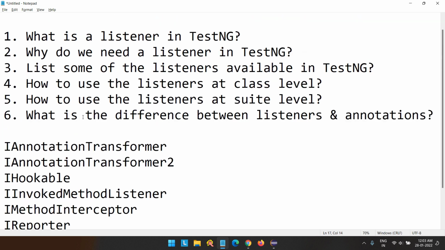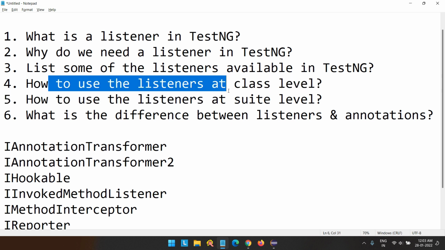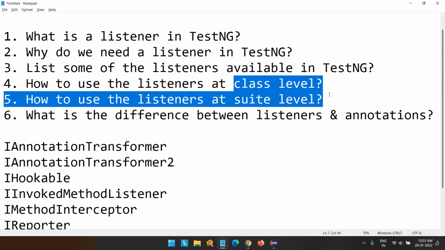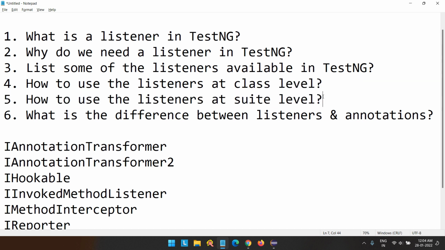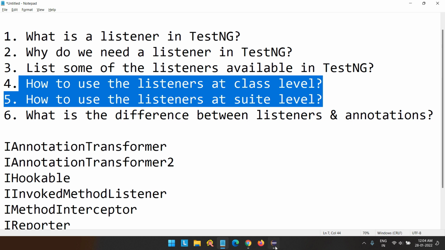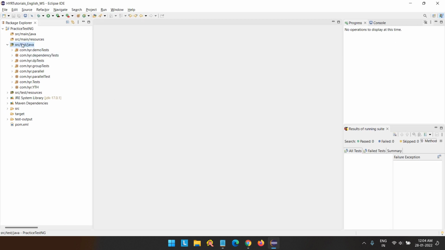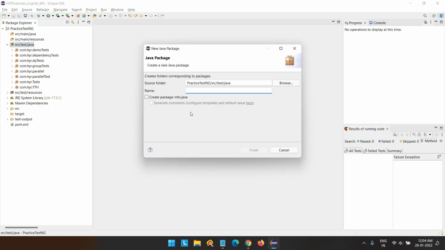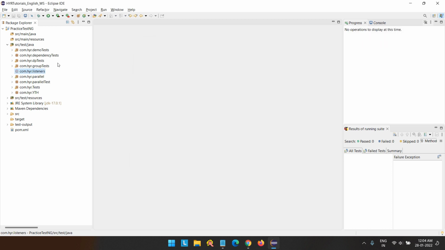Before we jump into the fourth and fifth points, like how to use the listeners at class level and suite level, first we need to perform some other actions. So let's look at those actions. Then we can jump into the fourth and fifth. Let's go to Eclipse. I'll create one package here, and I'll name it com.hyr.listeners, because we are dealing with the listeners.